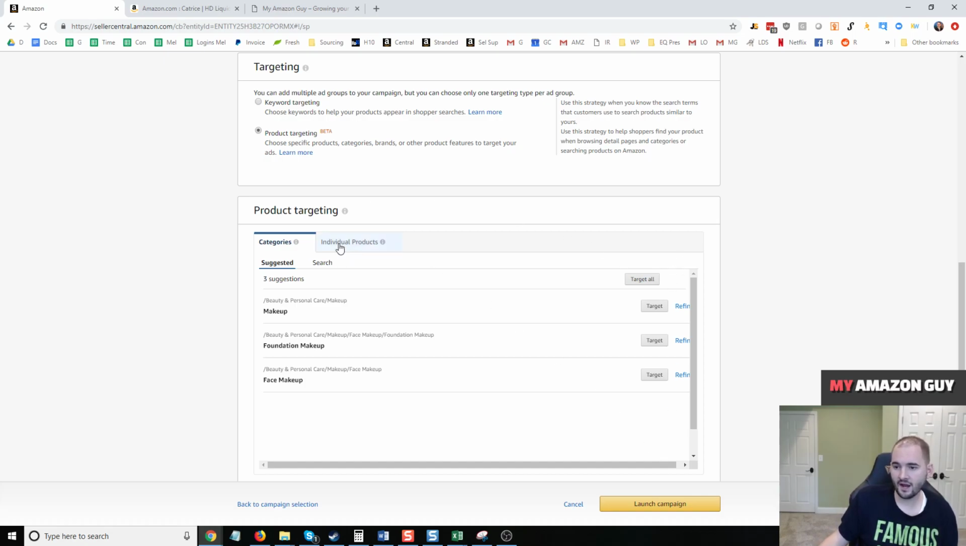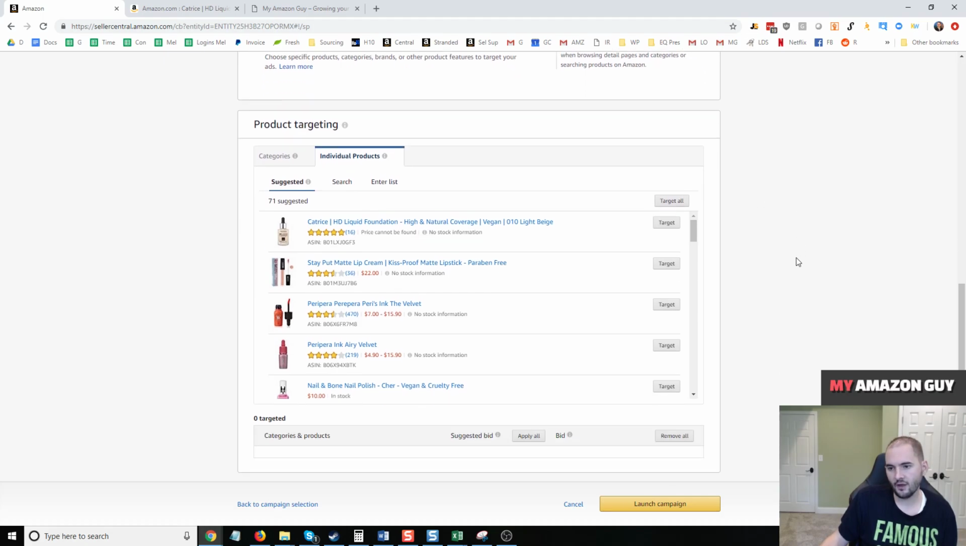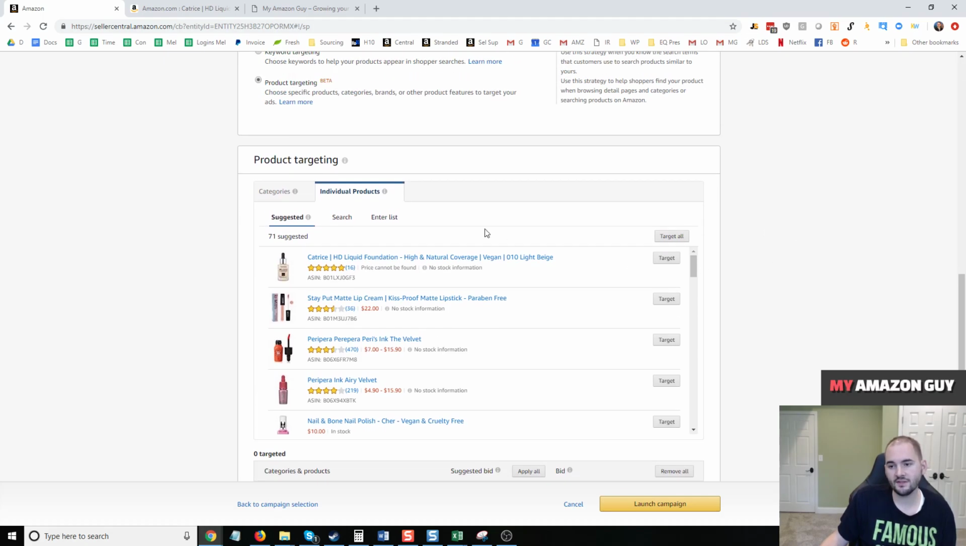Select the targets on the category on the one ad group, and on the other, select as many products as you'd like. I bet you that the individual products will probably have a better result. It takes a little bit more time, but they're more targeted. So that's why you might want to consider spending some time targeting the individual products.